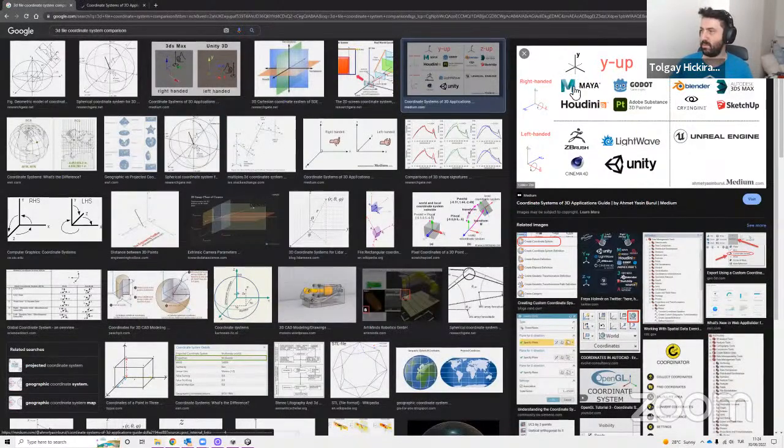So for example, Maya, Godot, Substance Painter, Houdini uses Y-up. Max, Blender, CryEngine, SketchUp uses Z-up, but right-handed Z. And left-handed Z: Unity, Cinema 4D, ZBrush, Lightwave. And left-handed Y-up is Unity. Left-handed Z-up is Unreal. So different 3D software uses different systems.